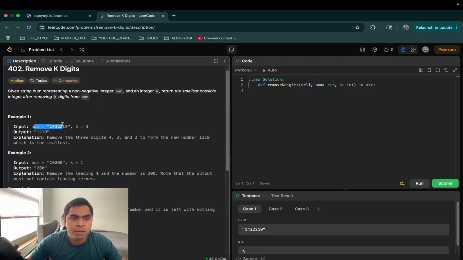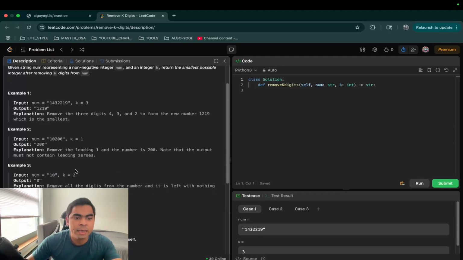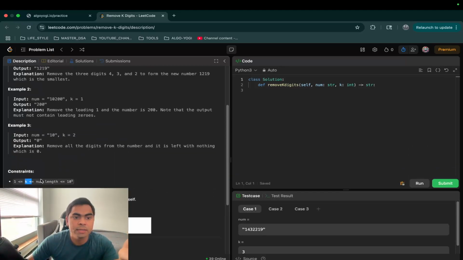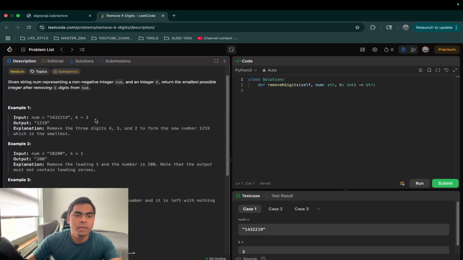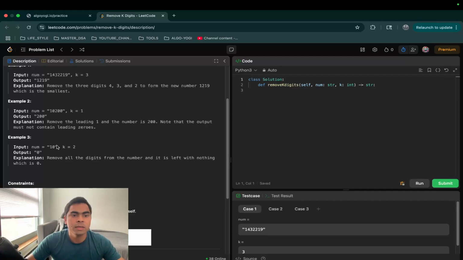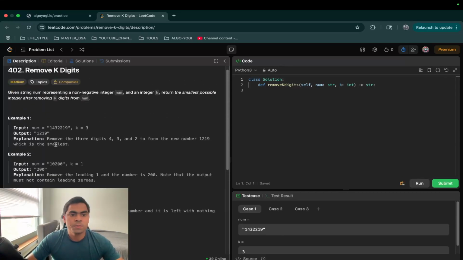So num is given to us, then there is k, which is also an integer. Num is non-negative. We need to remove k digits from our num, and k is in the range of 1 to num's length. So basically we will have enough k to remove from the num. Like in the last example, num is 10 and k is 2. It just removed everything and returned 0. So the problem is really simple.